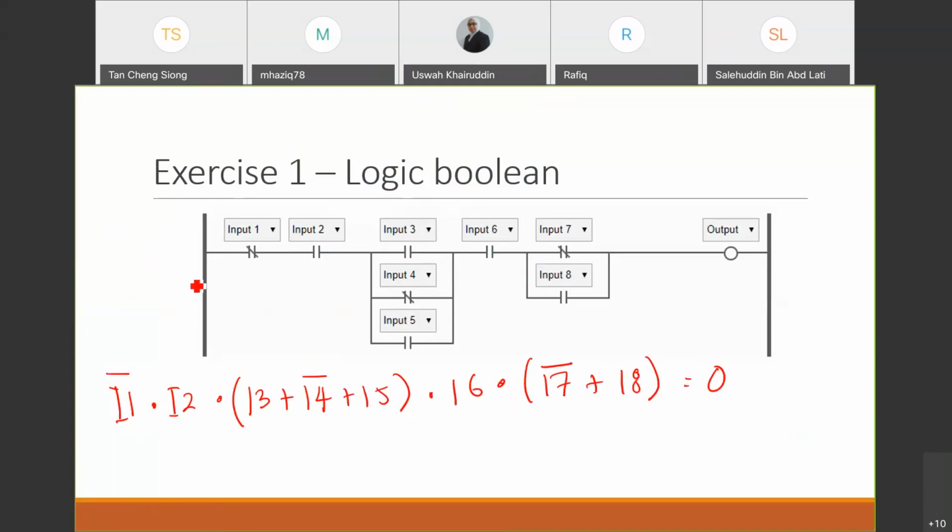So what does it mean? Now, the current will flow through this rung. Okay, when this is off, when this is on, and then when either one of these is turned on, this one, or this one, or this one. So when input 3 is turned on, the current will flow through here. And when input 4 is turned off, the current will flow through here. And input 5 is turned on, the current will flow through here. So either one of these can make the current flow through. And then when input 6 is turned on, the current will flow through. And the current can go through input 7 when it's off, or input 8 when it's turned on. And then it can turn on the output.